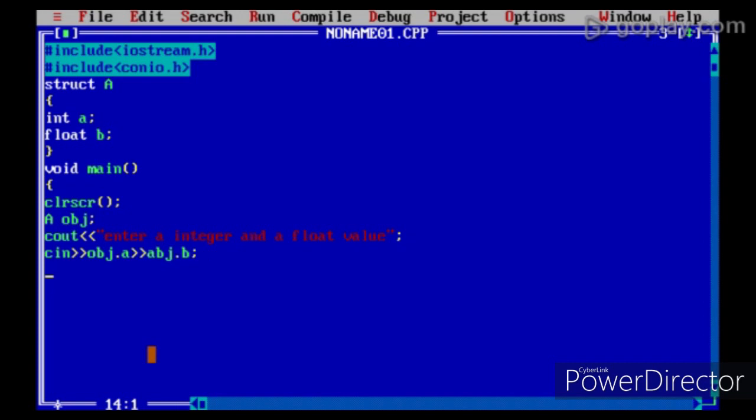And then let us print the values. For that, I'm including a new line and then obj dot A, tab space, and obj dot B. So that's it. We have to give the getch function. I'm using Turbo C++. You can also use Dev. The only difference will be you don't need to include conio.h and the clear screen and getch.